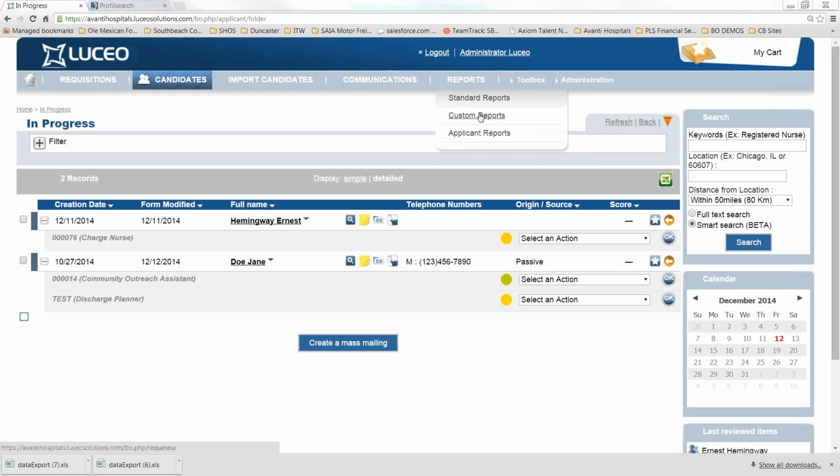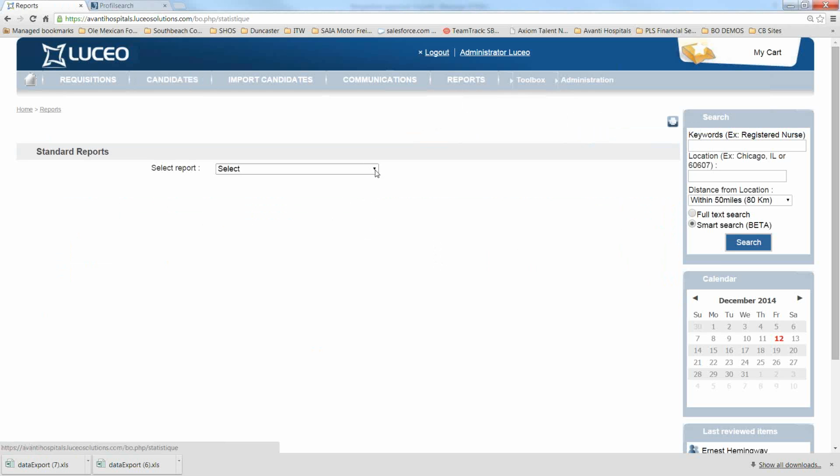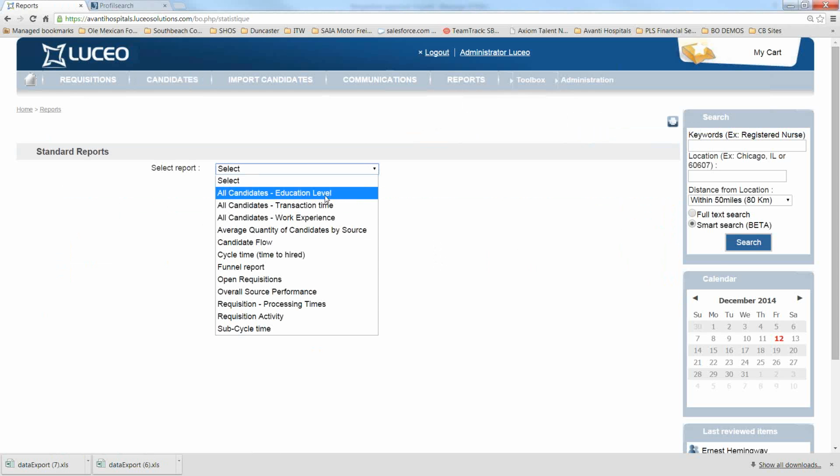We have custom reports that we can create in the system, which is the most popular feature. And then you have standard reports. Standard reports, we've already had some preloaded in the system, which is just very standard stock model, if you will.